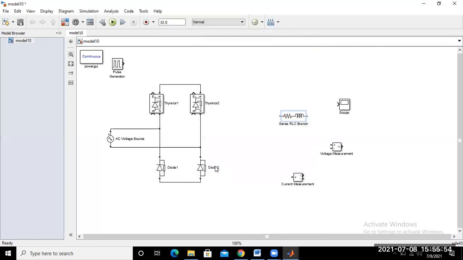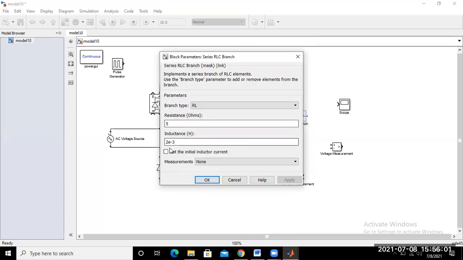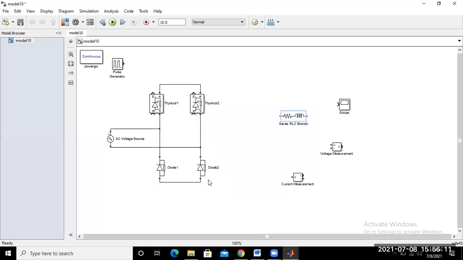Sir, what is E and 2 here? E to the power minus 3, that is written in Henry. Yes, millihenry. So you can change the value of resistance and inductance.